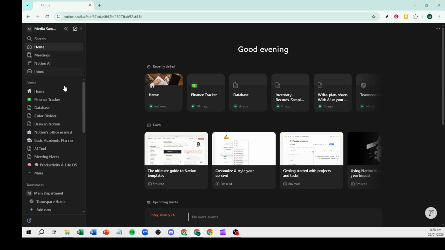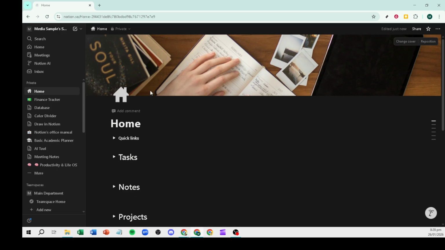Instead of making plain pages, use databases. Databases unlock properties, relations, filters, and views that make information easy to connect and retrieve later.